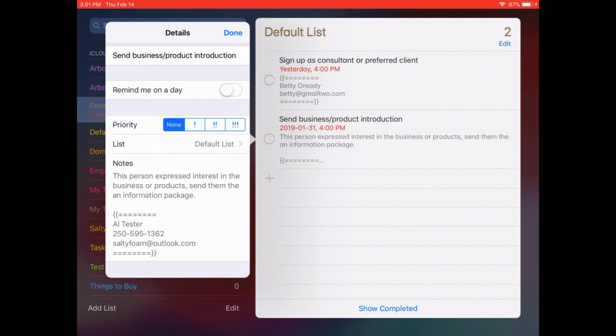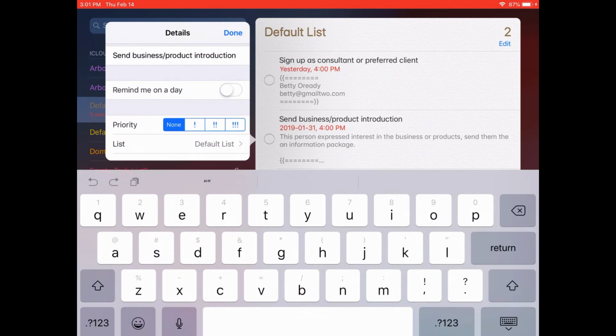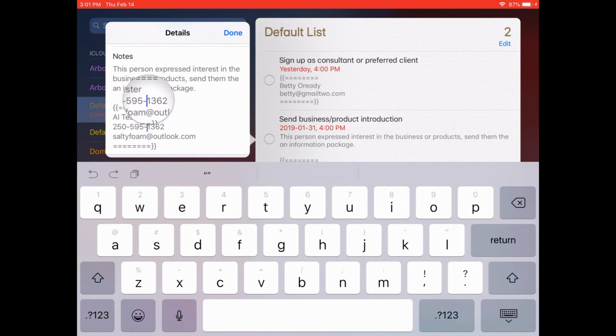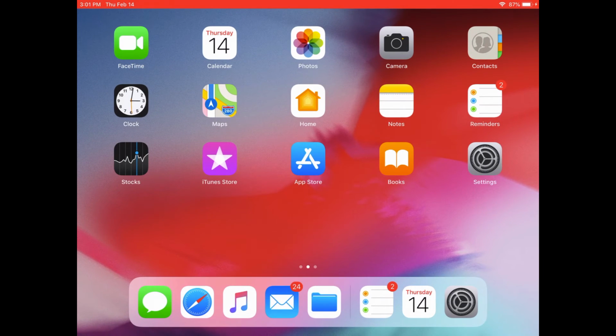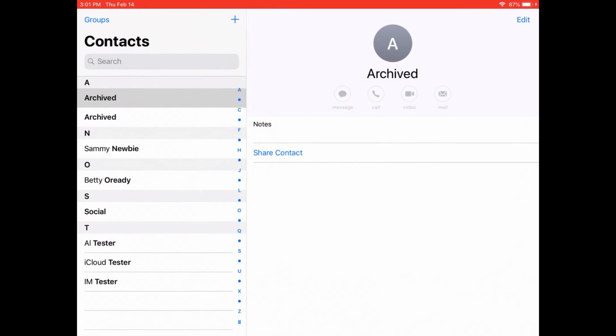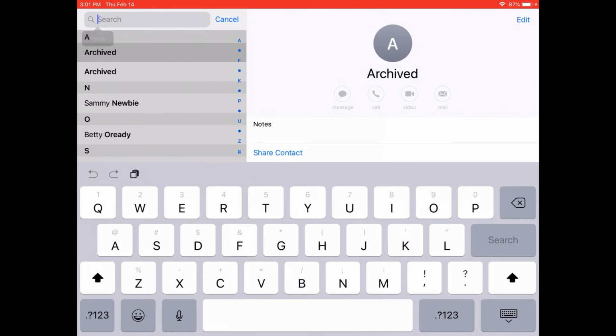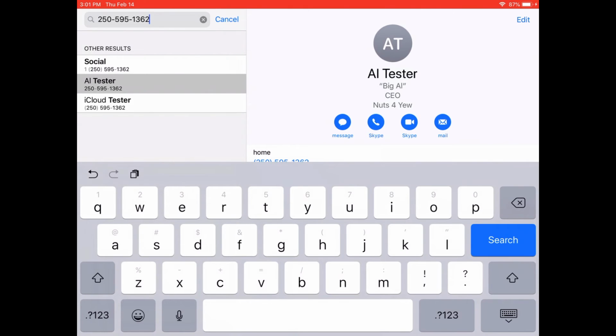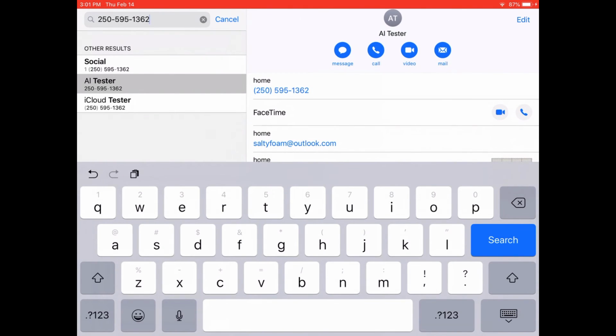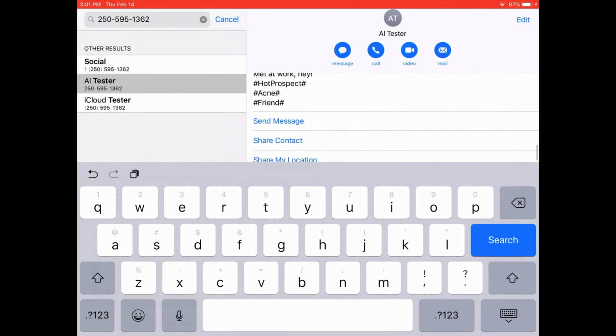Or we could go and look for this person in our contact list. So we go look for Al Tester or search by phone number. Here we can select the phone number and then copy it and paste it over either into the phone app or let's go look for him in our contacts. We'll paste it in here. And there's Al Tester there. We'll bring that up. Okay. So here we have all the information about him.